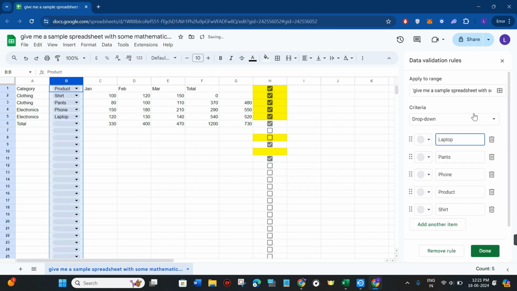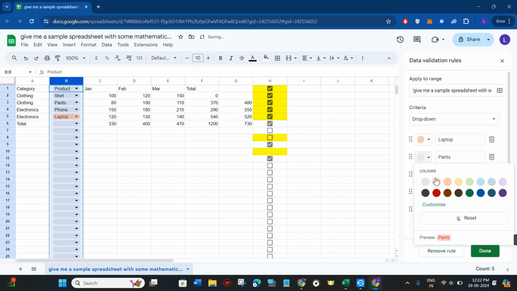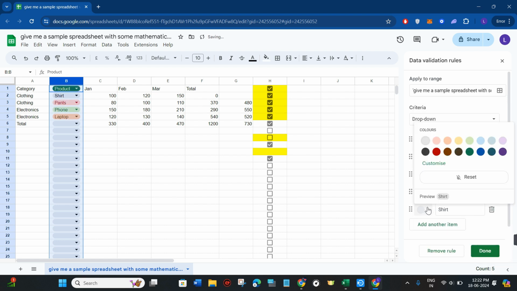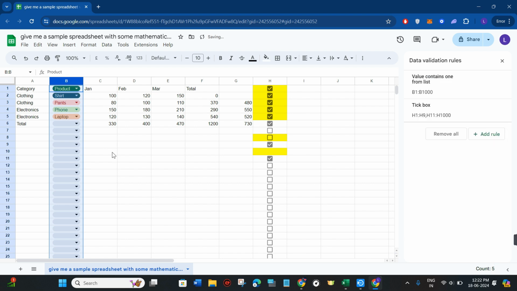Here you just have to select the all rule option and now you will notice that the drop down button is over here. Now here you just have to select the drop down section and here you just have to provide the criterias. Here you will also be able to select the colors for each and every selection that you have. So you just have to select the colors and then you just have to press this done button.